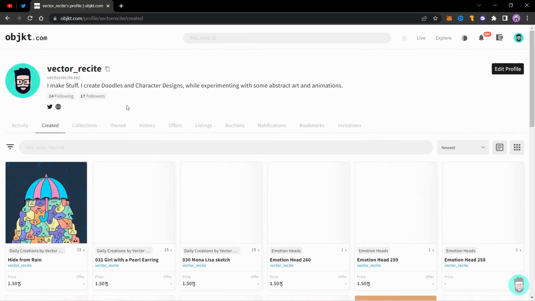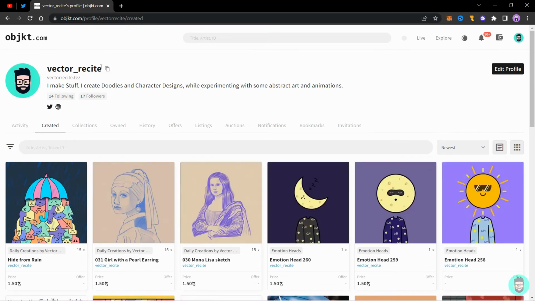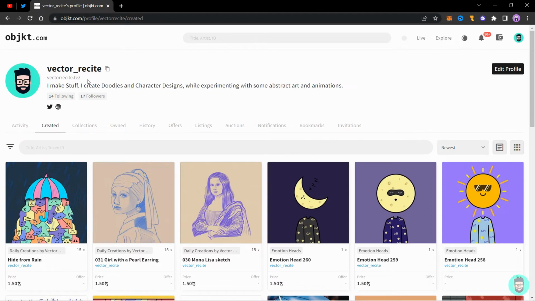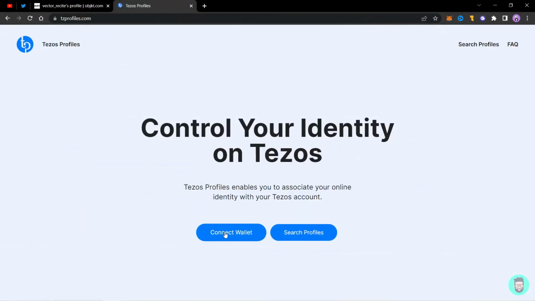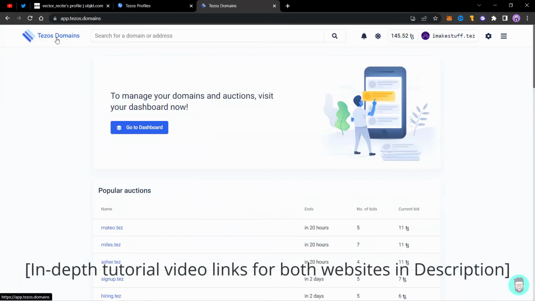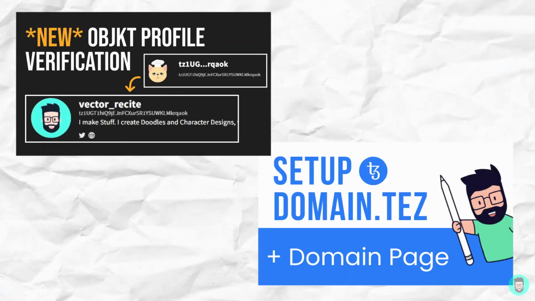So what you are seeing here is my current profile. I have a username, a description, my Twitter and website linked, my profile picture, and a Tezos domain instead of a long wallet address. So let's fix it. For your Objkt profile, head over to TZ Profiles. You need to sync your wallet using this connect wallet button and fill out the details in the form. For the domain, you need to buy one using Tezos Domains. I've already covered these two topics in depth on creating your profile and getting a Tezos domain, and I'll leave the link to those videos in the description as well as pinned comment on this video.